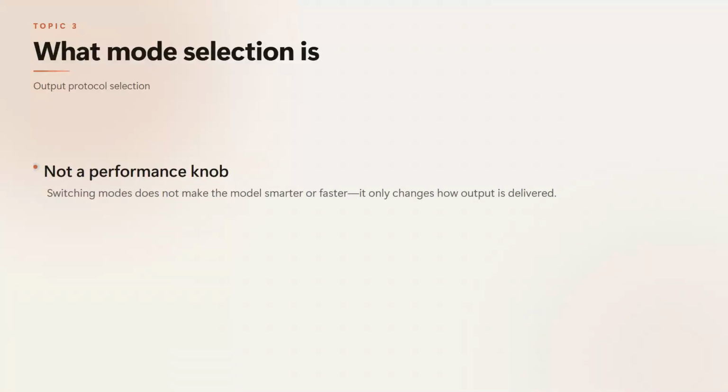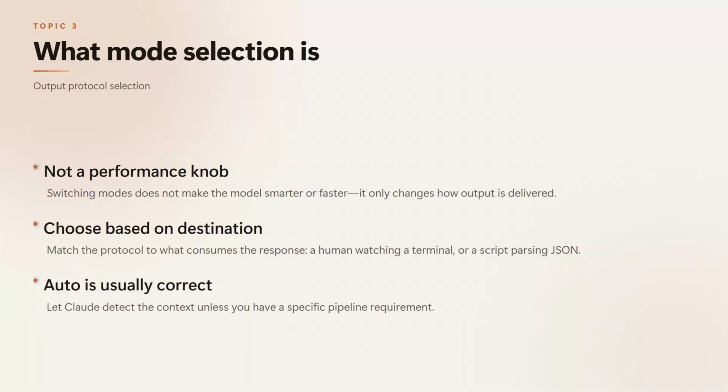Mode selection is the deliberate choice of how Claude delivers its response: all at once, token by token, or letting the model decide. It is not about making the model smarter or faster, it is about matching the delivery shape to the consumer. The distinction people get wrong is treating it as a performance setting. It is a protocol decision, and picking the wrong one adds latency or complexity without any upside.